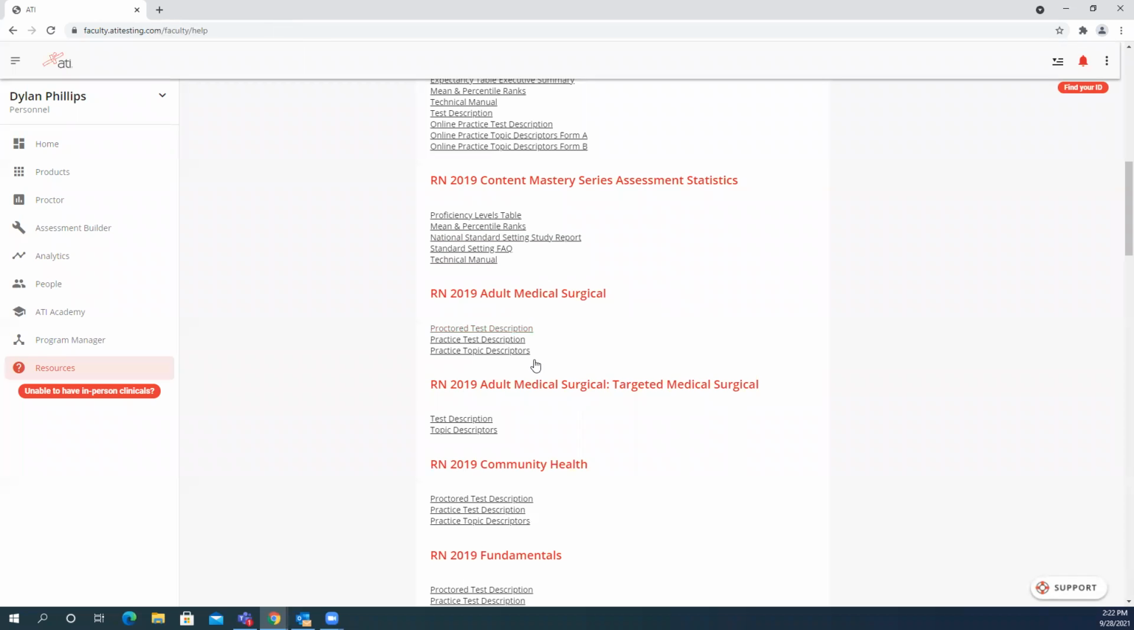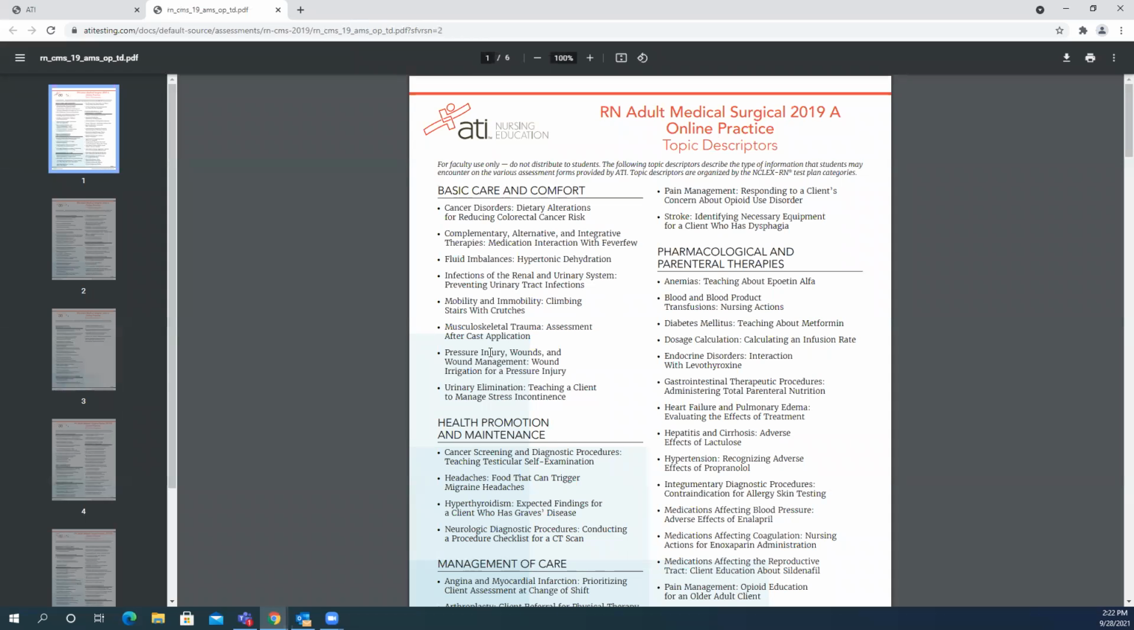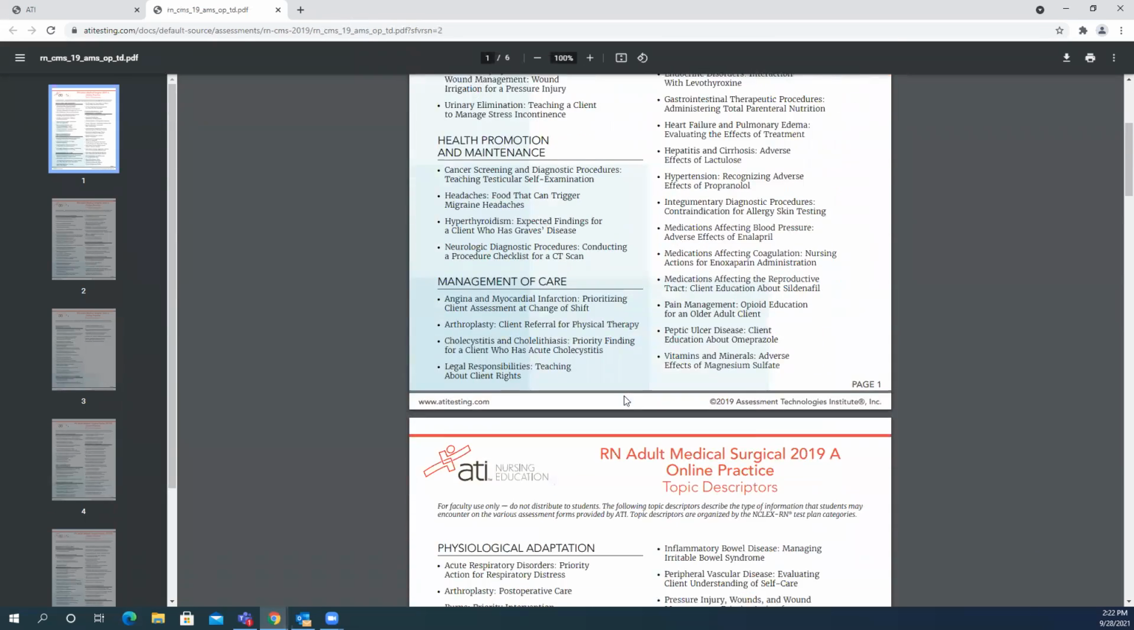You have also a test description for the practice test, and then you also have these practice topic descriptors. You should not share these with students. We recommend this is for faculty eyes only, but this will give you the topic descriptors for that practice test.